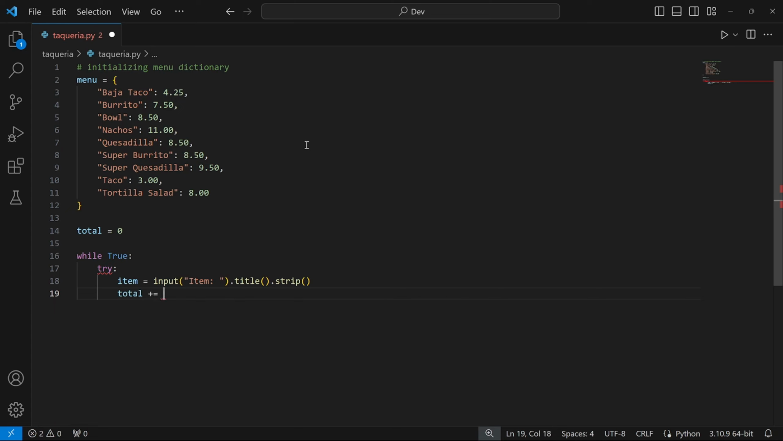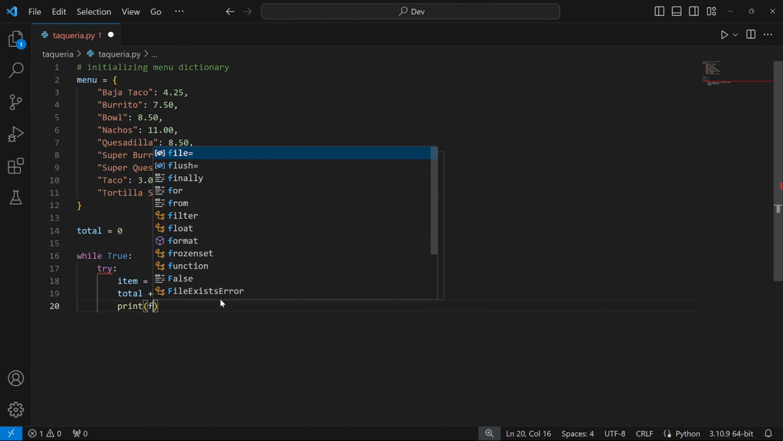We're going to say total plus equal to menu, then we check item. And what is this going to do? Say the user enters burrito, we're going to use the user's input as a key to this dictionary menu, and then we're going to get the value from that key, which is 750, and we're going to add it to our variable total to keep track of the total amount spent thus far by the user. And we're going to print this total using an F string.